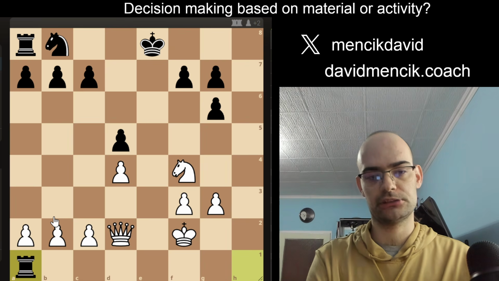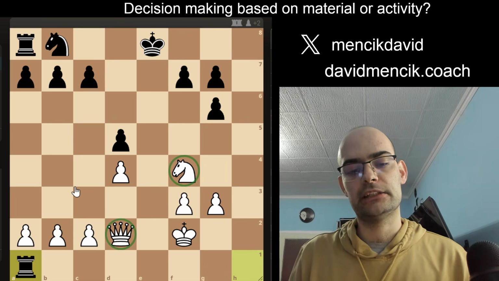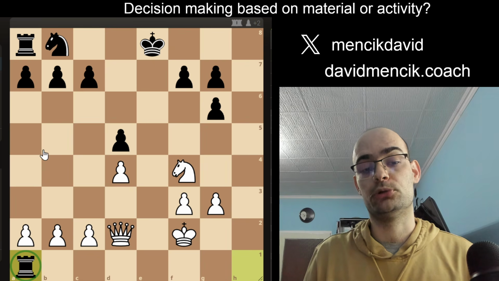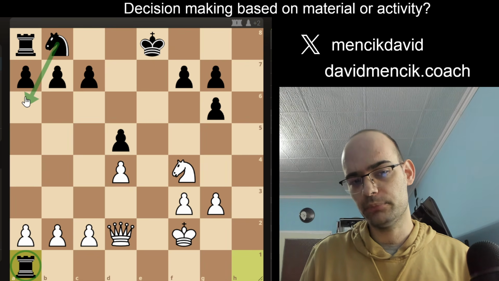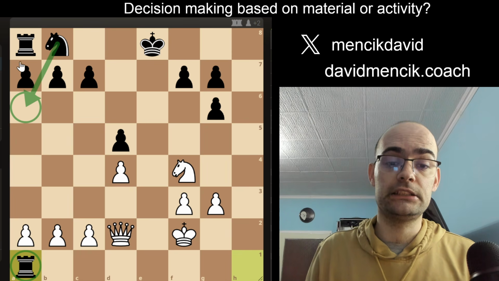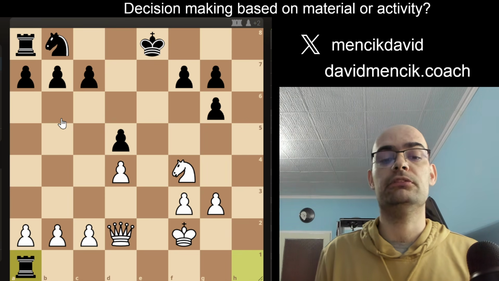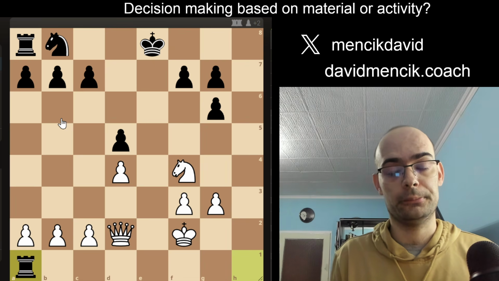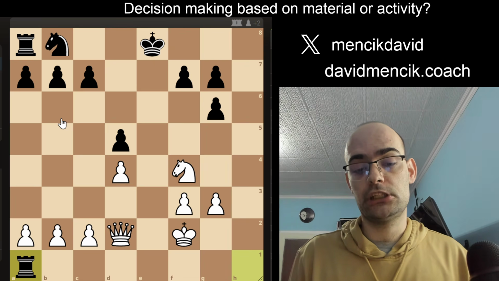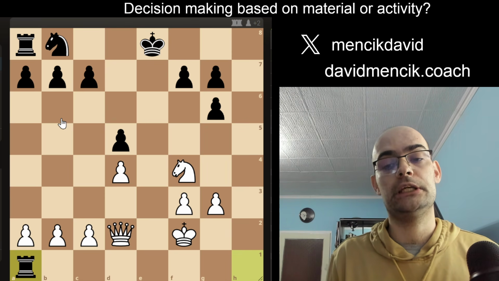And in this position, the active material for white is the queen and the knight, and the active material for black is the rook. And maybe this knight once it lands on a6. Until the rook is active, until black castles, I will not think about it at all. So the position here is essentially rook up for white, from my standpoint.